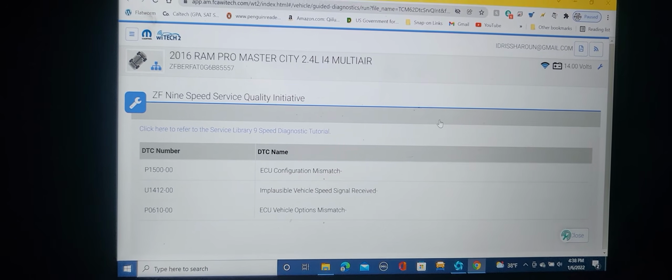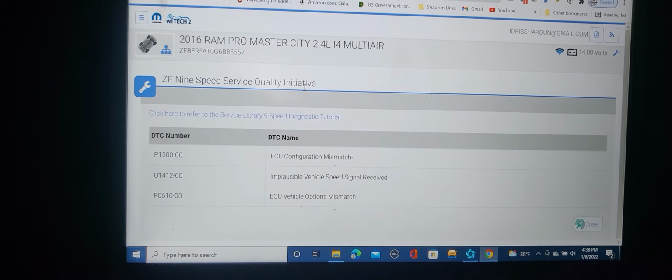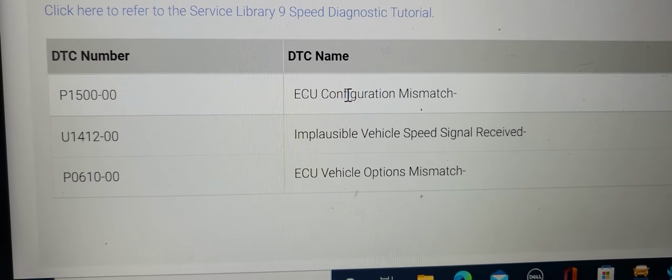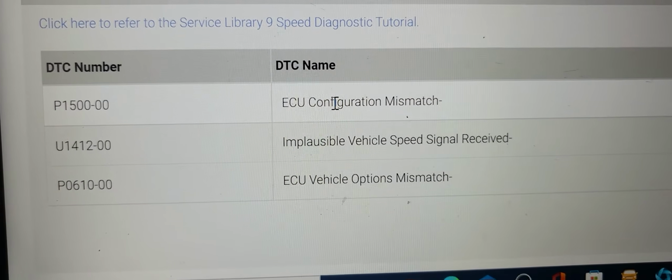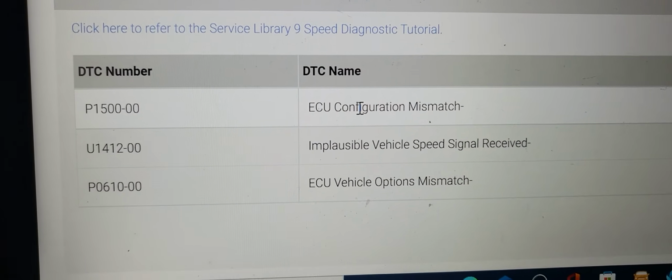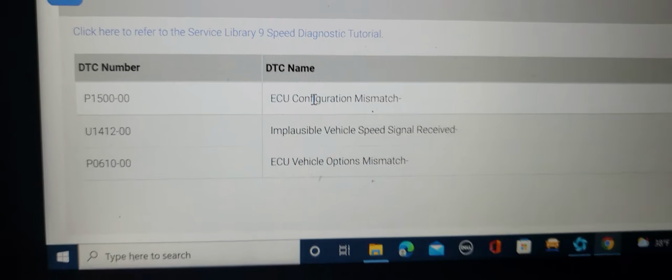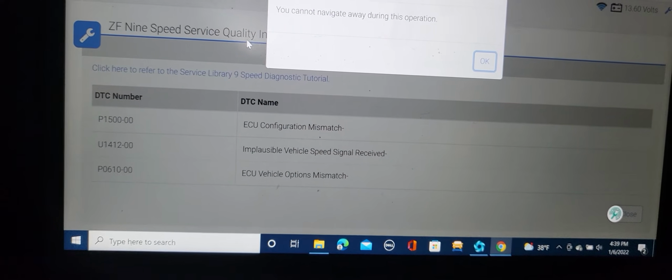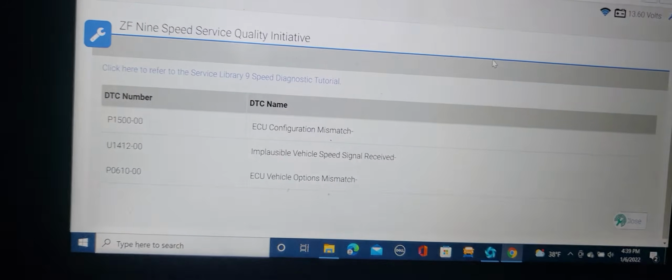Now I see everything. ECU configuration mismatch. This is a code. ECU configuration mismatch. Impossible vehicle speed signal received. ECU vehicle option mismatch. Those are the codes. And why? Because, let me go to topology. You cannot navigate away during this.